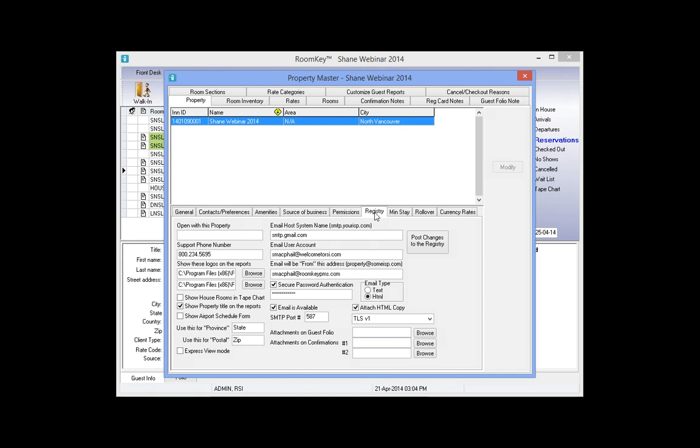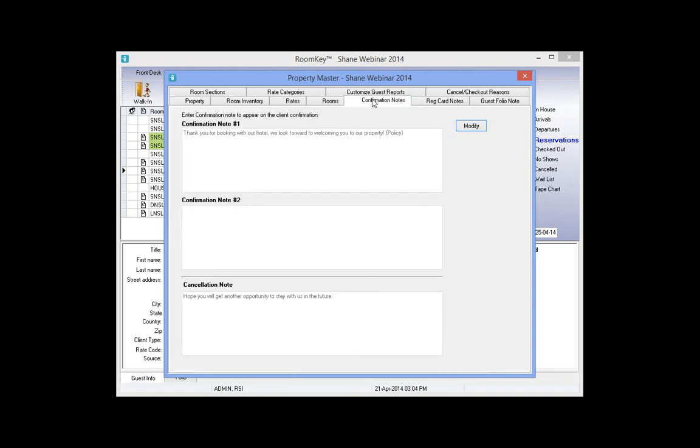Okay, I'm going to go up top. I'm going to go to Confirmation Notes. Under Confirmation Notes, I'm going to modify. This is where I have the thank you for booking with our hotel. We look forward to welcoming you to our property. Now this little macro here, this is if I have a property that has multiple different policies based on either room type, rate plan, time of year, overall hotel, client type. It's going to pull that information in from a different area.